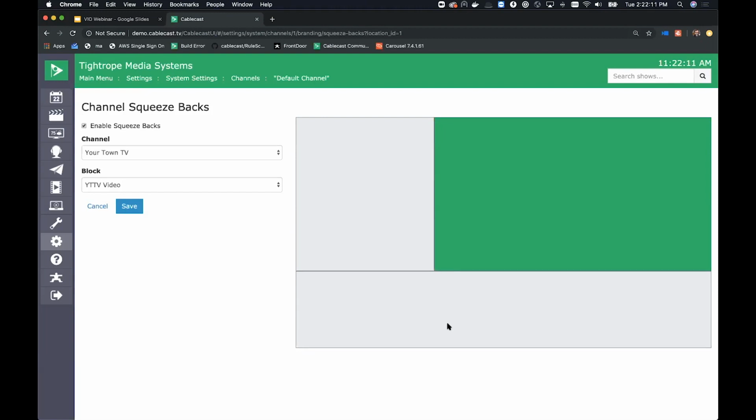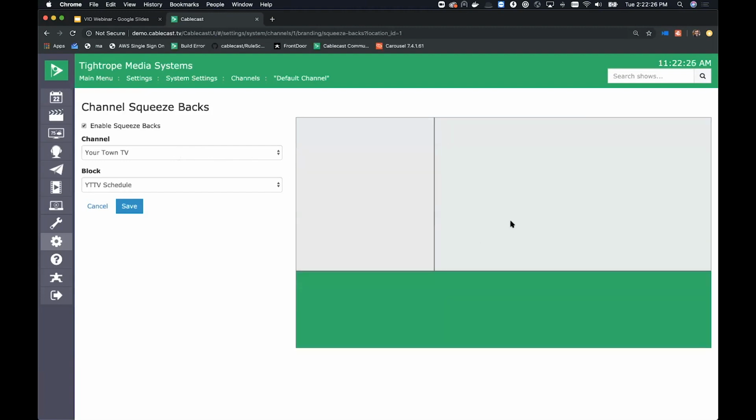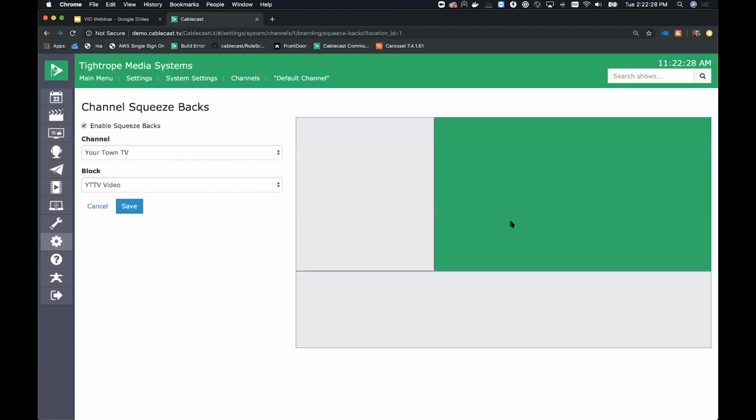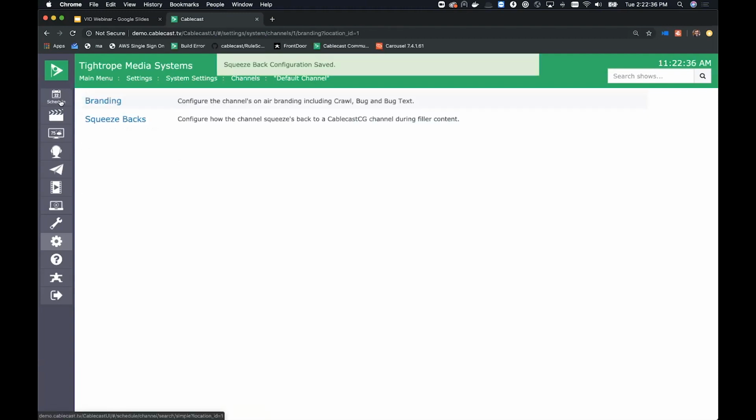And so what Cablecast allows you to do is choose a channel for your bulletin board that happens during your filler content. So in this case, we're going to choose Your Town TV. You can pick whatever zone you want to squeeze the channel back into, but typically there's a zone that is kind of designed to have the content squeezed back into. And you just enable the squeeze back for your channel.